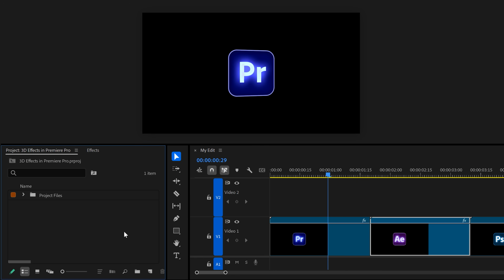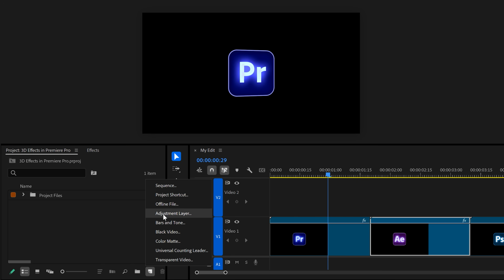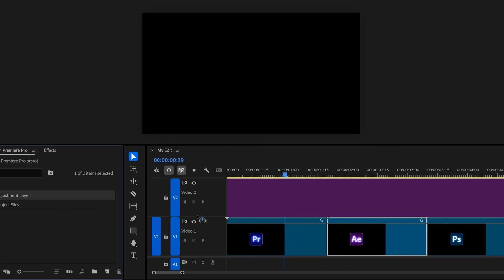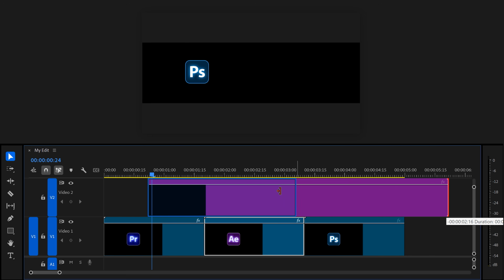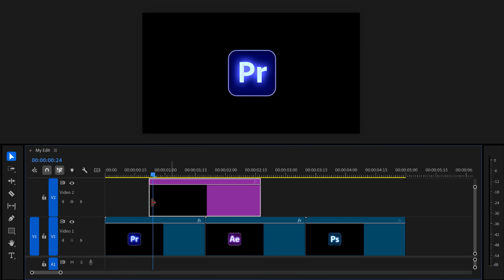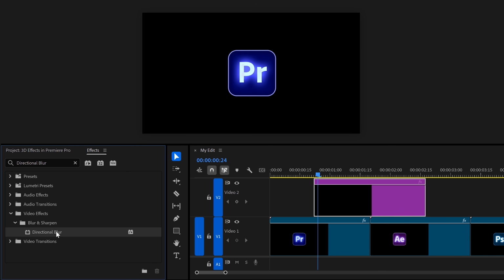In the project panel, click the new item button and choose adjustment layer. Then drag it on top of your clip. Make it about the same length as your animation. Everything you apply to this adjustment layer will be visible on the layers underneath it. Find the directional blur effect and drag it on the adjustment layer.